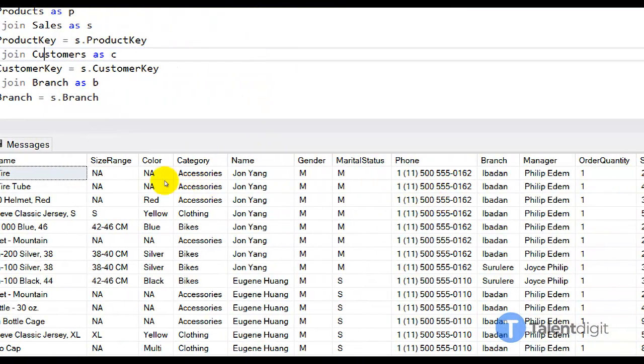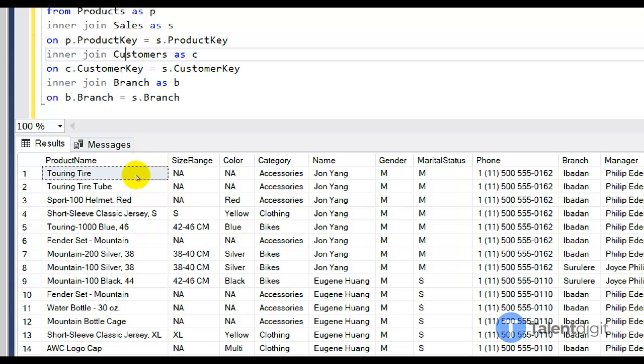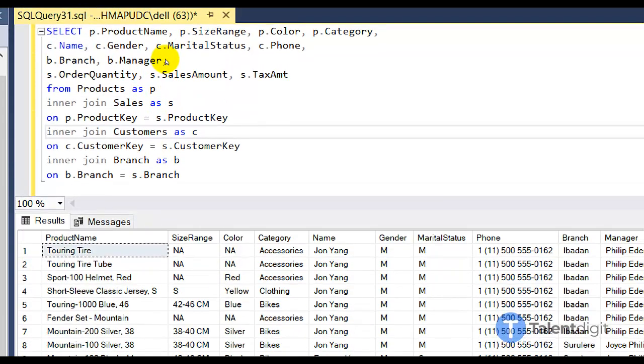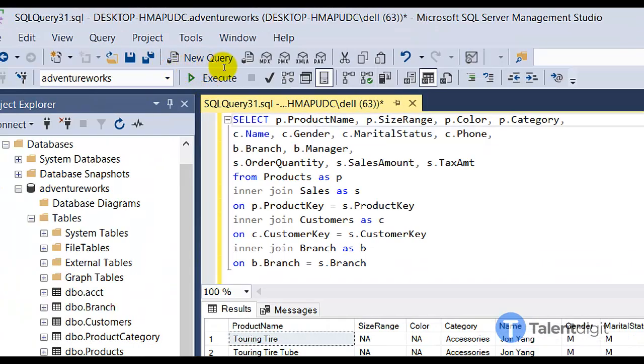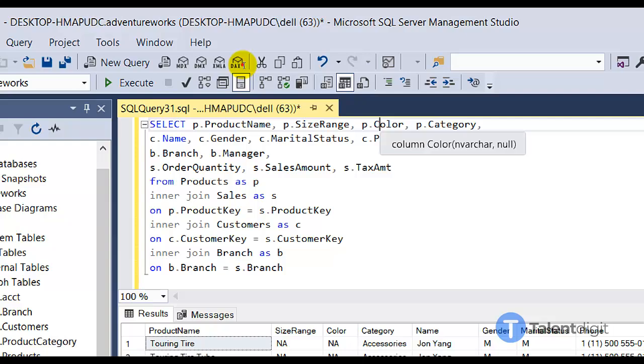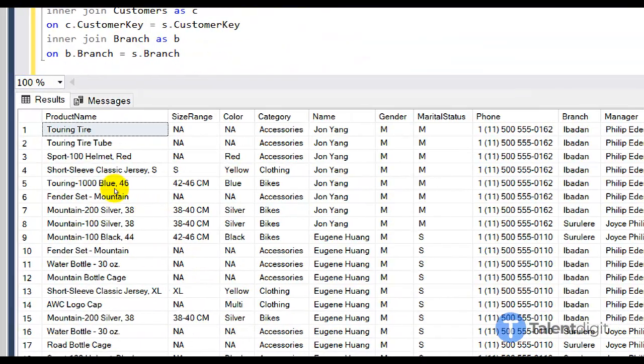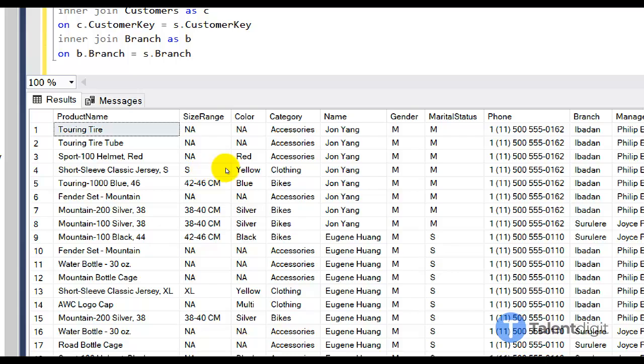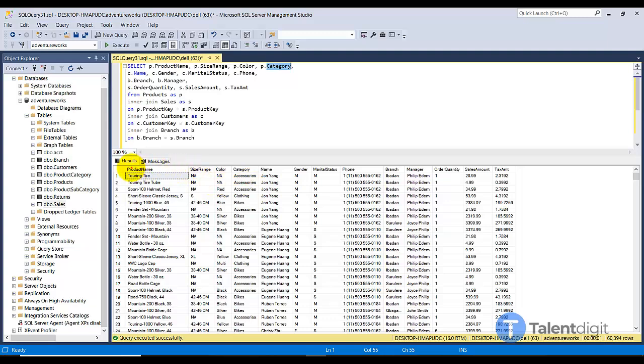So let's look at this result set. We have retrieved all the product data that we need, which is product name, product size range, product color, and then product category. So right here we have this product name, size, range, color, and category. This is where the product table stops, from here up to this point. I'm not good at drawing. Okay, so this is where the product data ends.